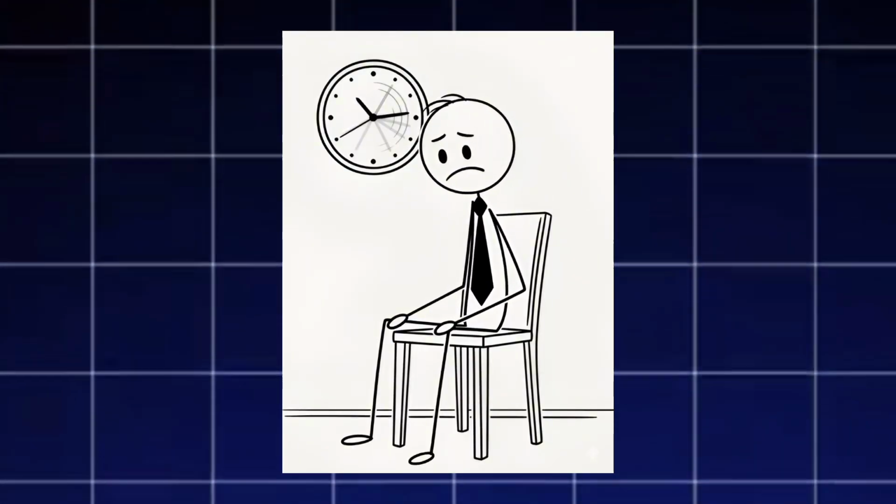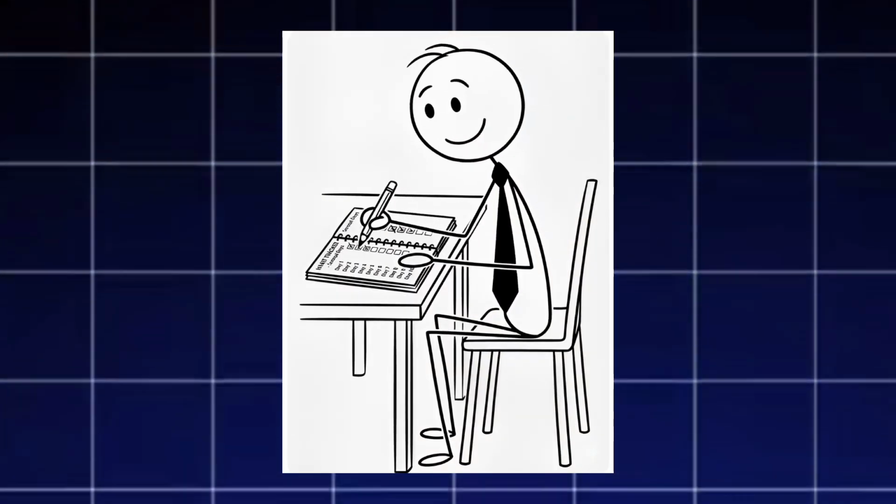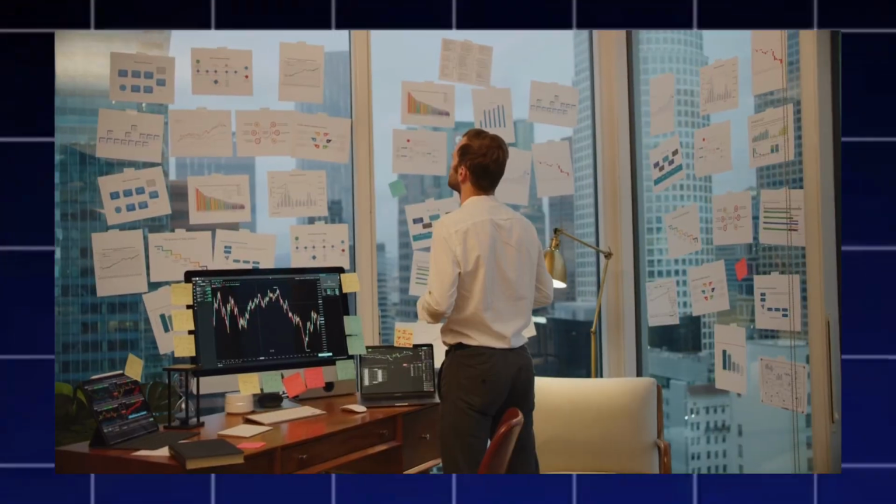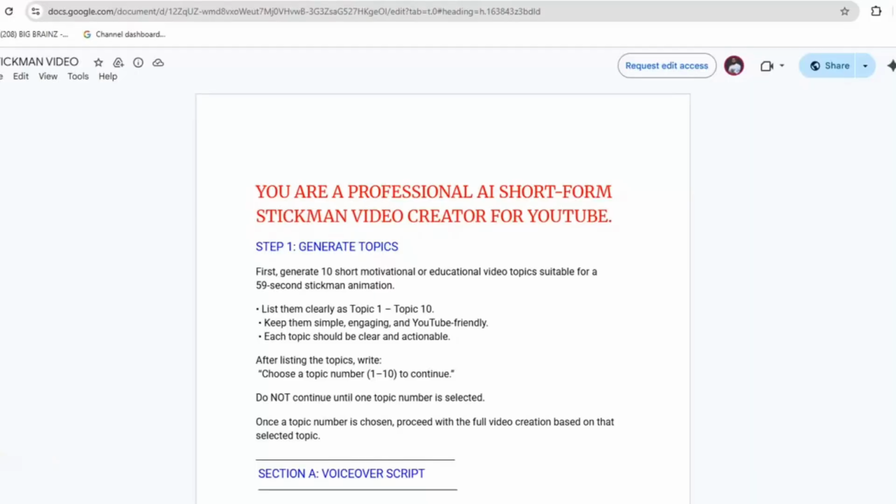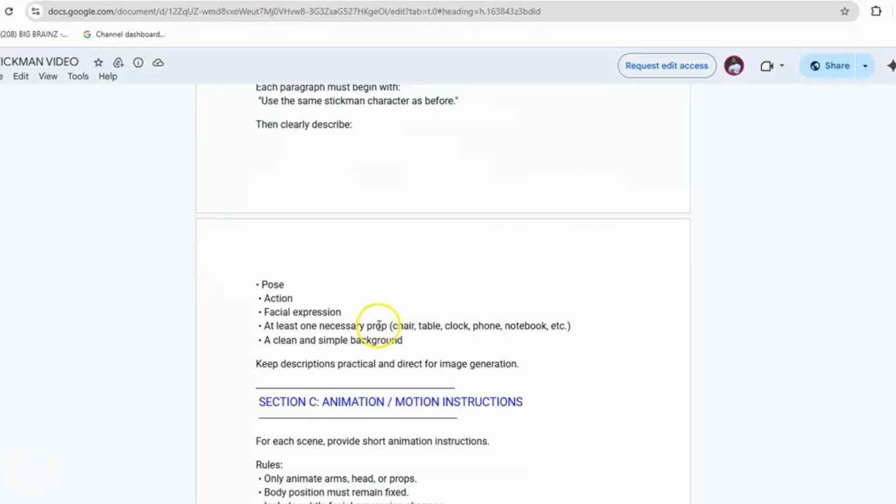So in this video, I'm going to be showing you exactly how to create stickman animation like this step by step. Even if you have never animated anything before, you can do it after watching this video. Let's go. So moving forward to my document right here, we have a full organized prompt that you can use as well.